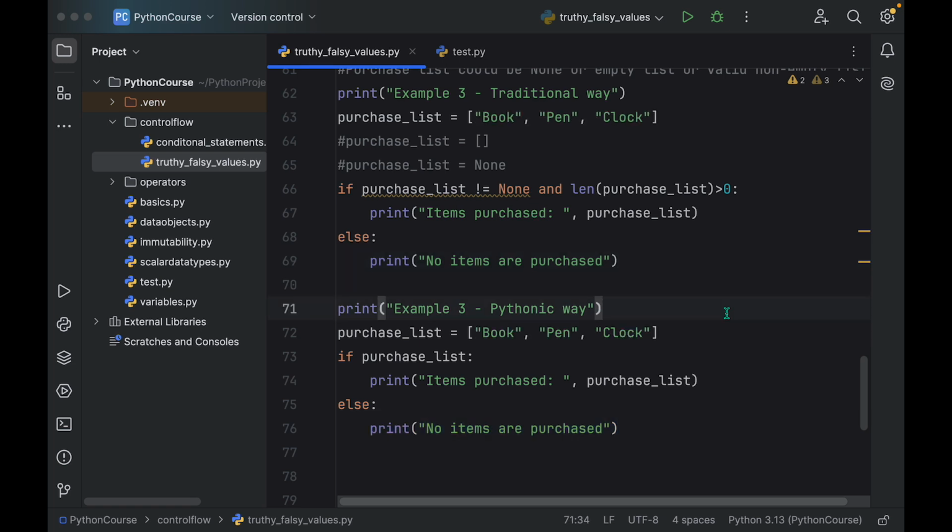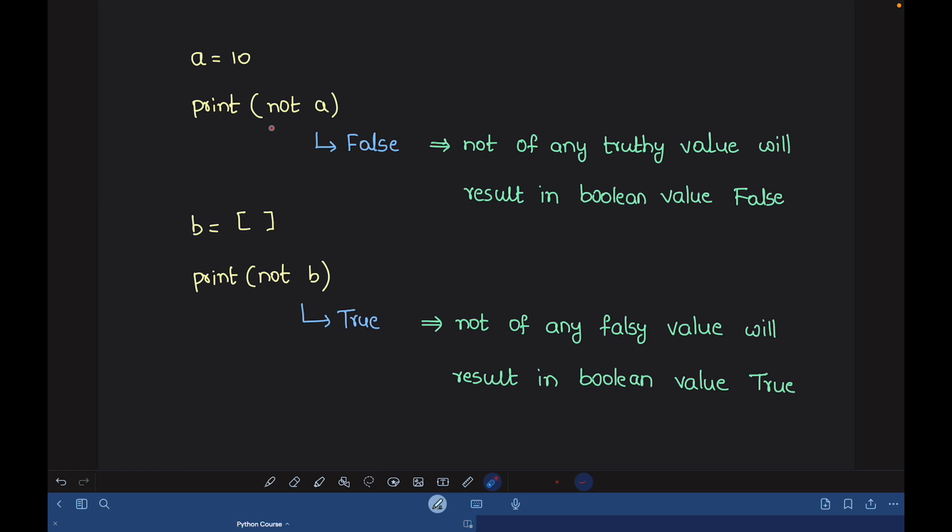Now with these three examples, I hope you got complete clarity on how truthy values and falsy values are used. Now let's try to understand how the not operator influences truthy values and falsy values. Not of any truthy value will result in a boolean value false. For example, here we have a is equal to 10. Now 10 is a truthy value, right? It is a non-zero numeric, so it is considered a truthy value. So not of a, which means not of a truthy value, will give you false. It will literally give you boolean value false and not any other falsy value.